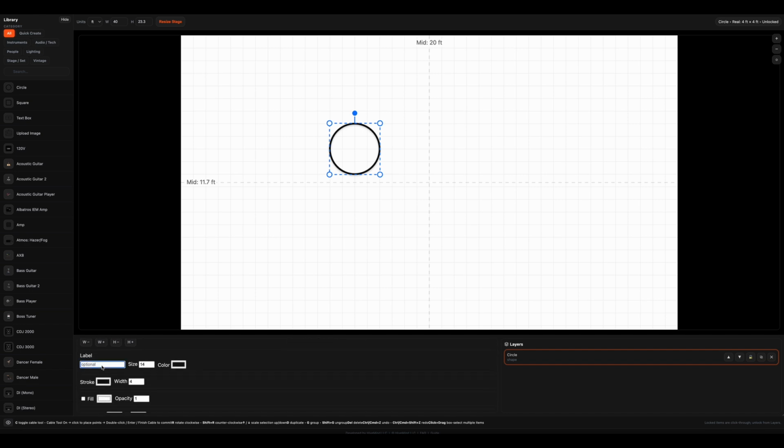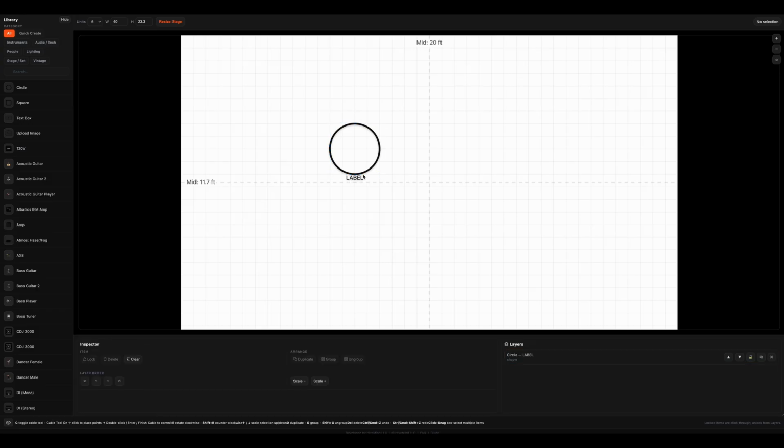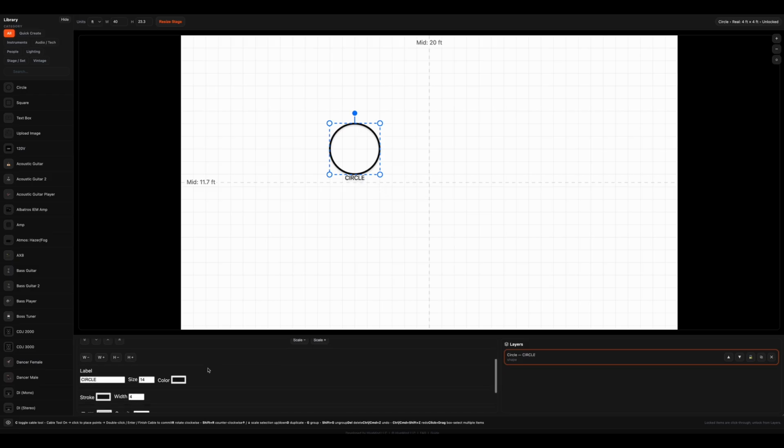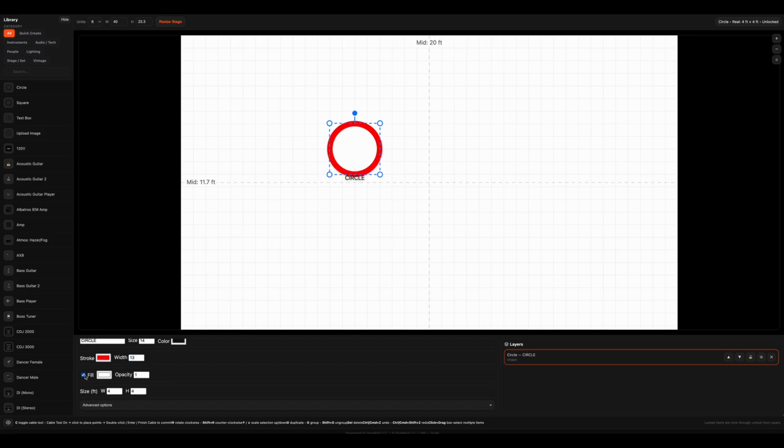You can label it here by just typing in label, and there it appears on the canvas. You can also double click it to label. There we go. Circle. Boom, and it automatically updates and updates down here. You can change the size and the color of that. You can change the stroke color, so like red. You can change the width, so it's nice and thick. You could fill it in with a different color and do all those kind of standard things.